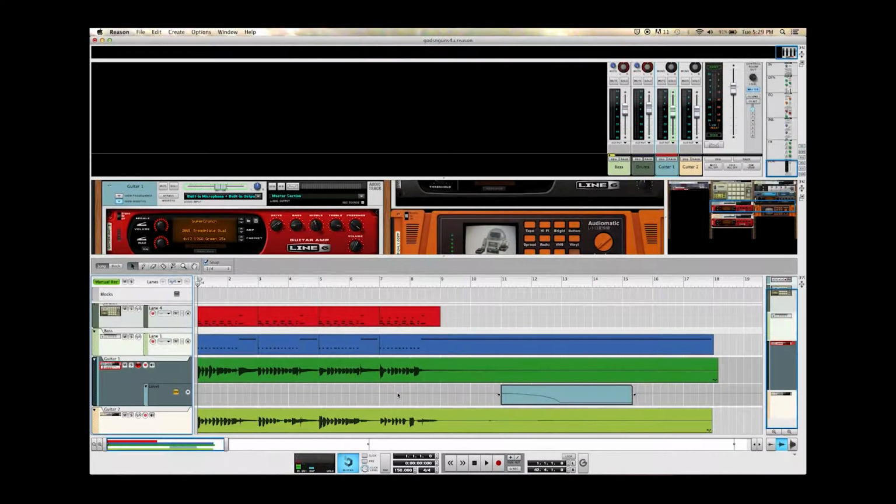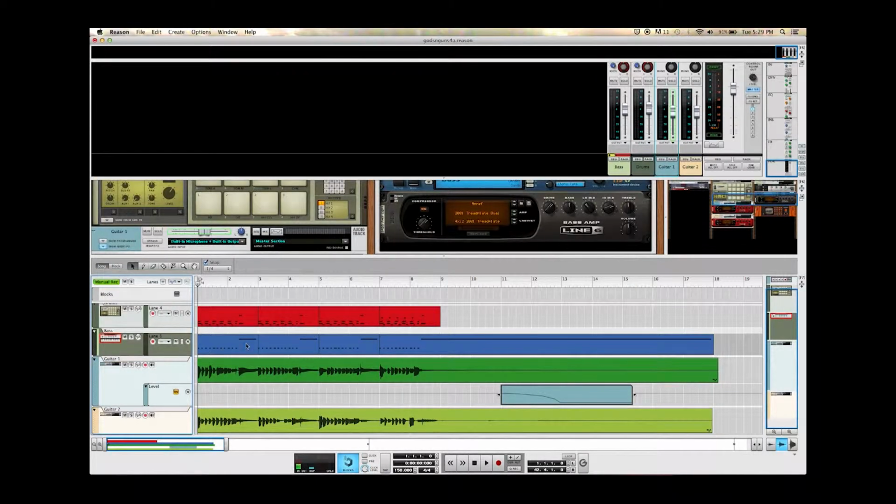The next thing I'm going to do is show you another method of adding an automation to your track. For this, I'm going to go to my MIDI bass track and apply pitch bends to these long notes here at the end of each phrase.